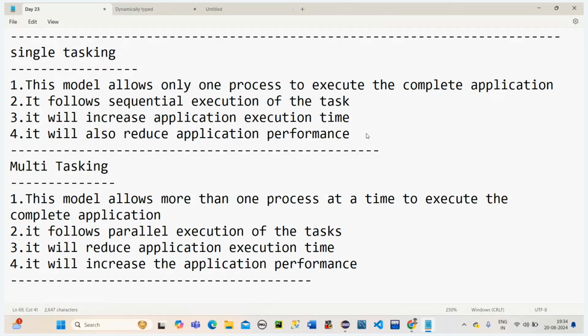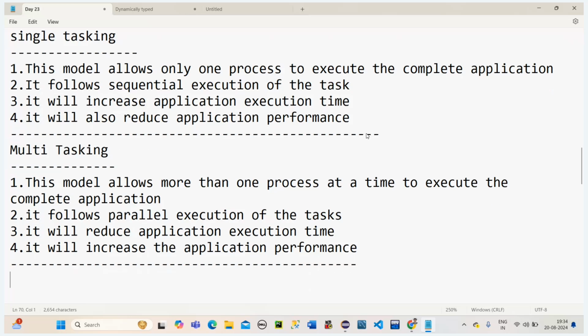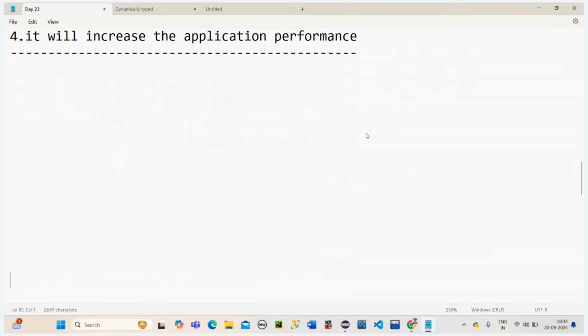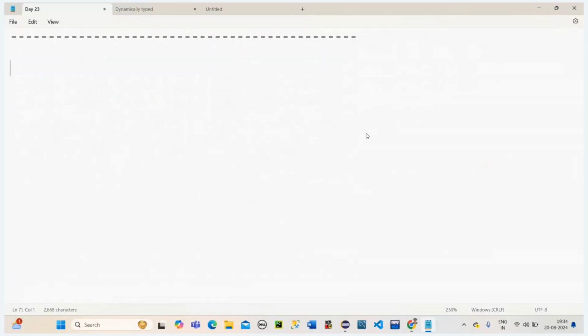So, single tasking and multitasking. Got it? Now we also have something called a thread. What is a thread? A thread is a process, we can say. In other terms, a thread is a process. We'll see what a thread is.